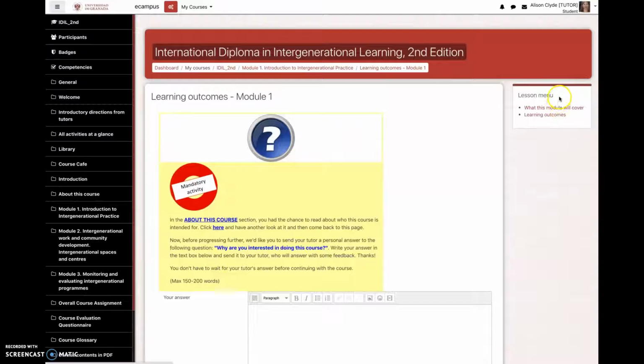Now, if you look at a lesson, there is a links bar on your right hand side. So please don't just look at your link bar on your left hand side, look at your link bar on your right hand side as well.